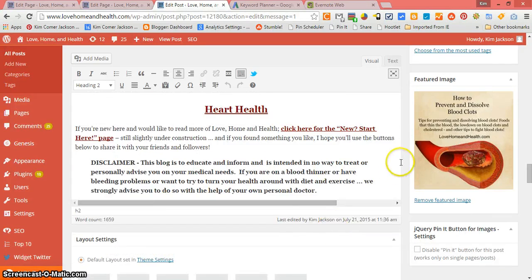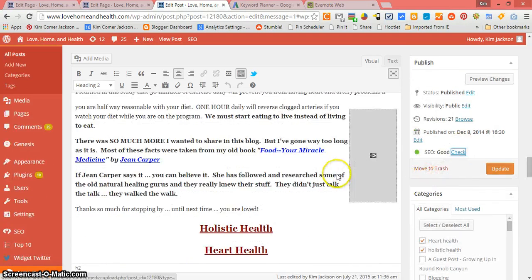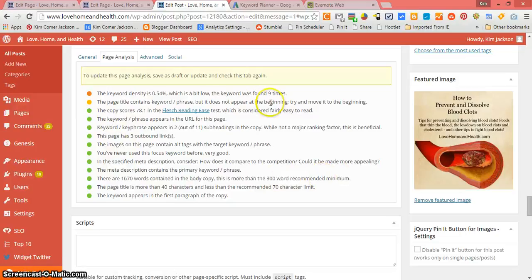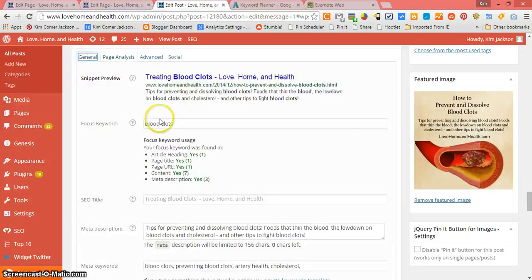At this point, we are going to look at the SEO. We have set our focus keyword as blood clots. Our long tail keyword is treating blood clots. So there are people Googling blood clots, and there are people Googling treating blood clots.